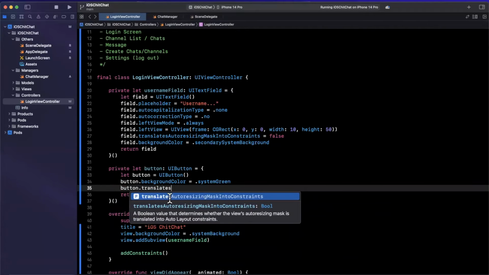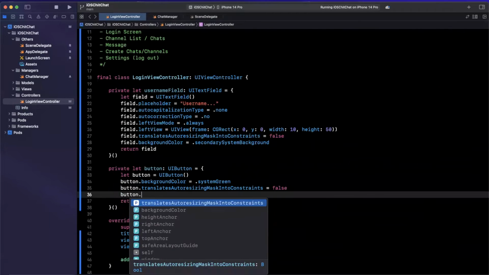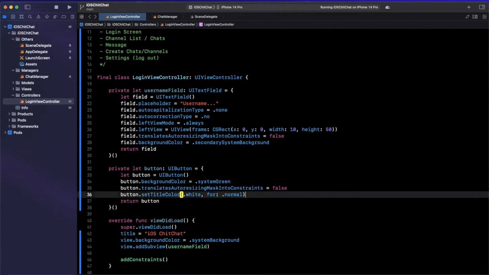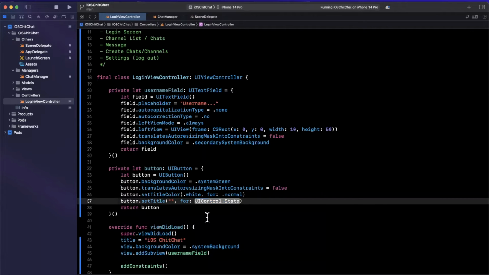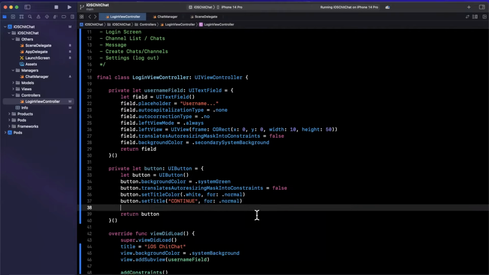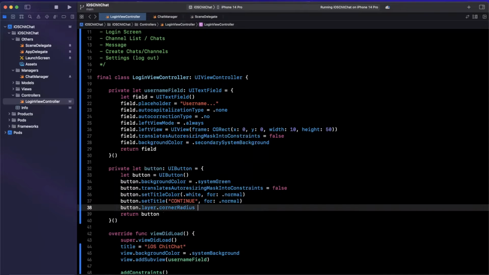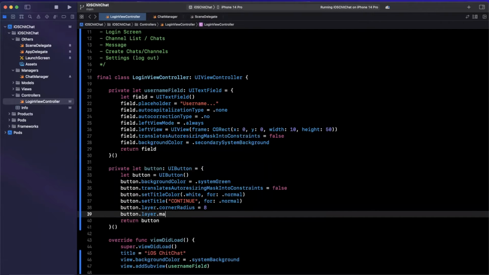We're going to say translatesAutoresizingMaskIntoConstraints as false, once again, so we'll be adding some constraints. Let's also set a title, and we'll want a title color of white as well. So let me get that out of the way so we can actually see it. And let's set a title here of Continue, and we'll just capitalize it so it looks a little more prominent. And let's see, I think that's all we really want. Let me also give this a nice corner radius, since that always makes things look a little more polished.